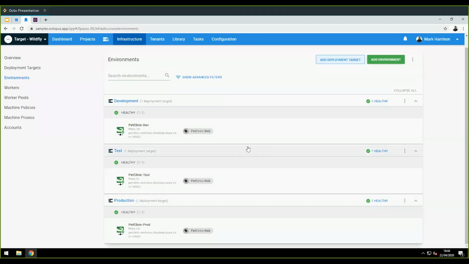So I've got a fairly common set of environments here. So I've got development, test, and production. Now, in each of these environments, I've got a single Linux tentacle, which is hosted in Azure for today's webinar. Now, each of these machines will host my PetClinic web application, as shown by the PetClinic web target role here.